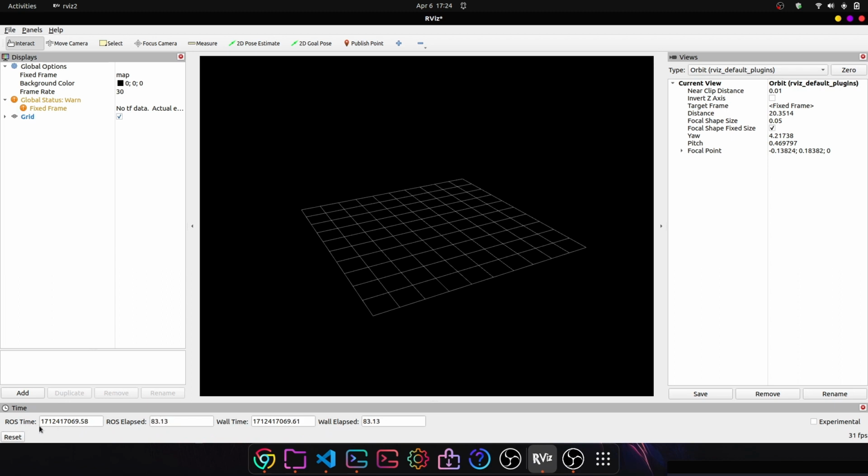Over here you can see the ROS time, and here is the start time. It has been about 88 seconds since we started RViz, and you have other details as well, and you can reset this time. Now this will be reset to 0, and that's how you travel back in time.